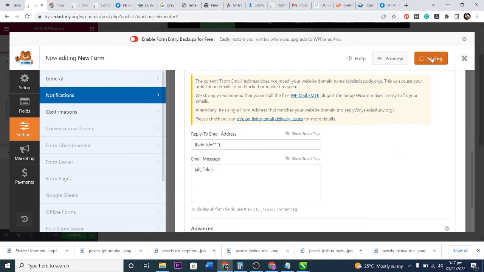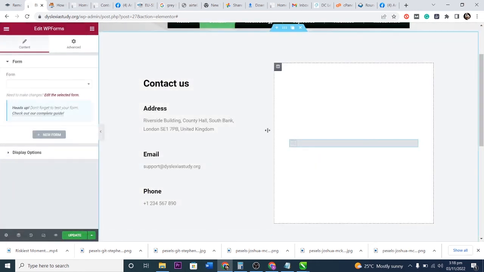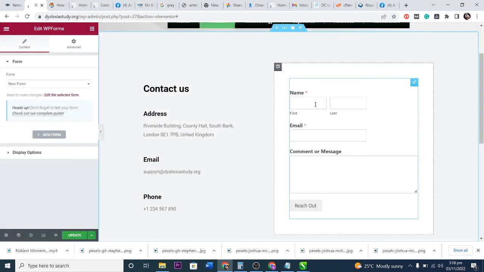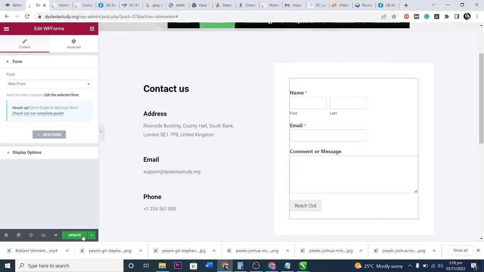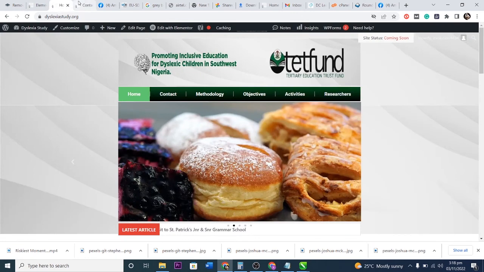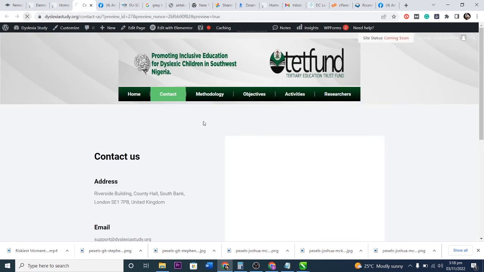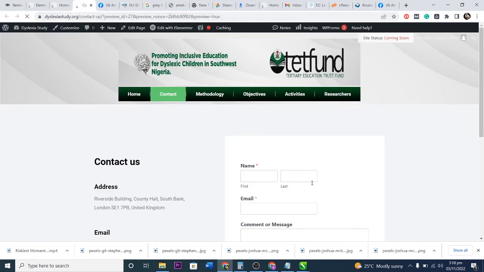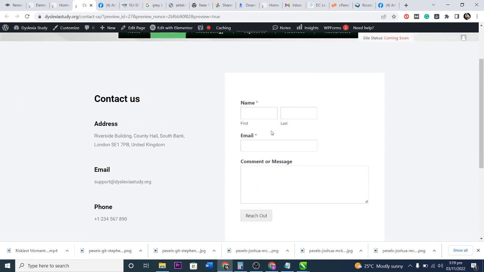So I click save. As I click save, I can cancel this, and then the form will populate now. So this is the form, and I can go to another tab. I can update it and then go to another tab to test it out. So contact, let me just refresh it. Yes, so I refreshed it.